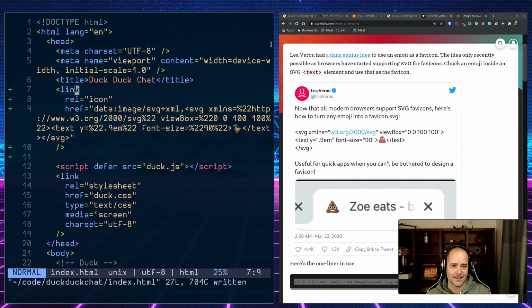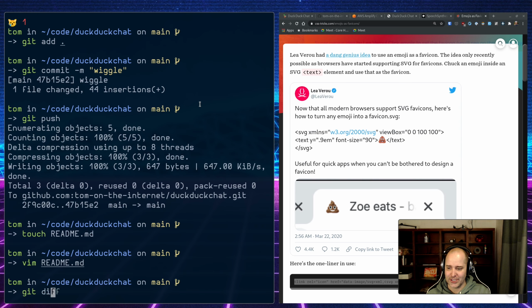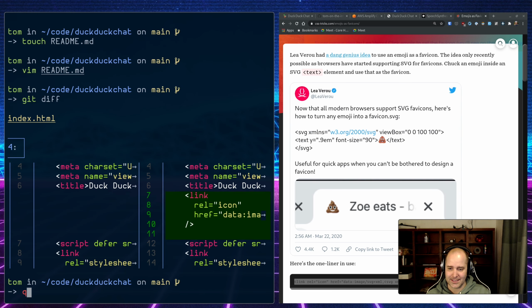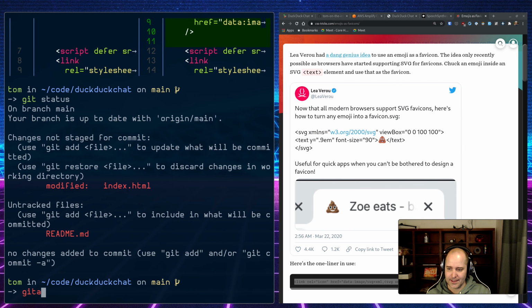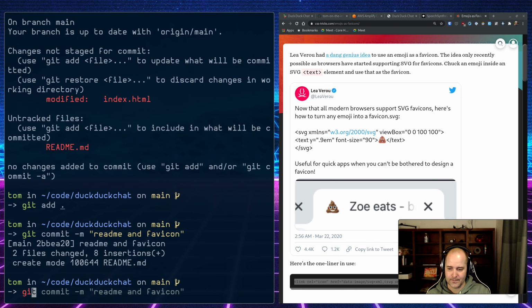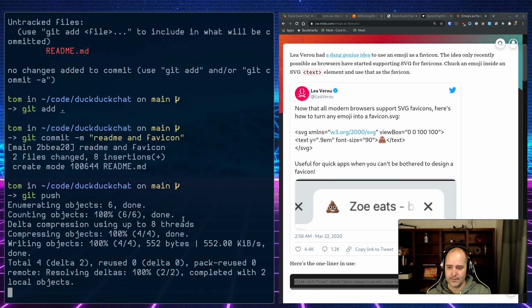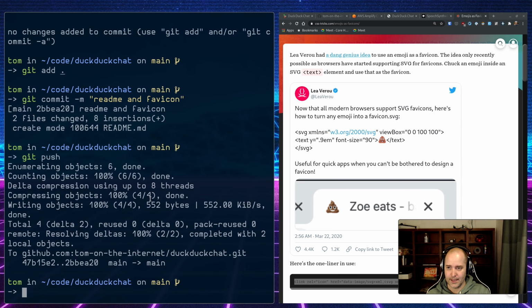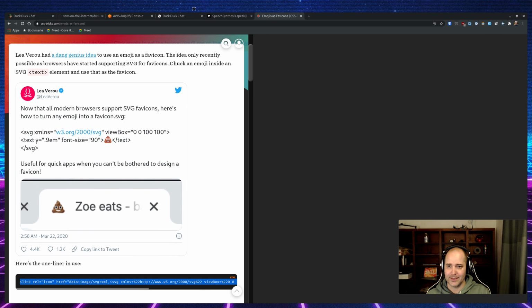Cool. So there, I've got a duck. Okay, cool. So what all did I change here? I can't remember. Okay, so git add. No, I added the README as well, right? Okay, git. And then git commit -m readme and favicon. Okay, cool. We are code complete at this point.